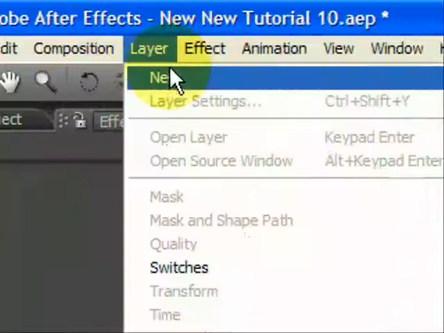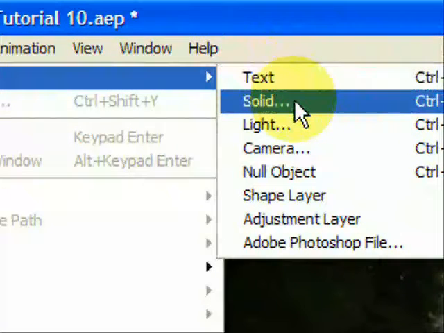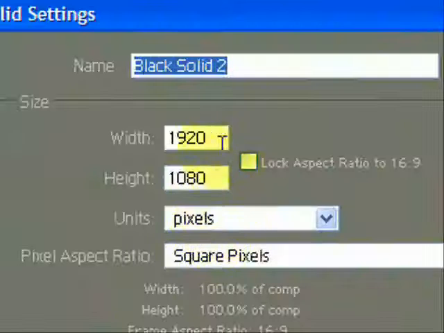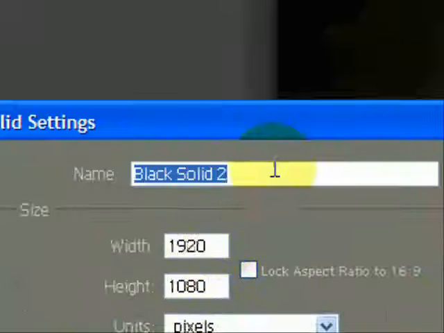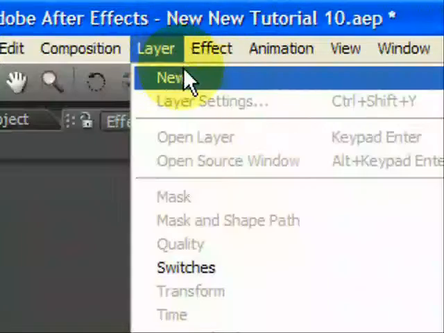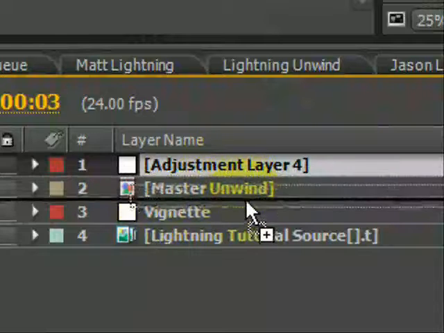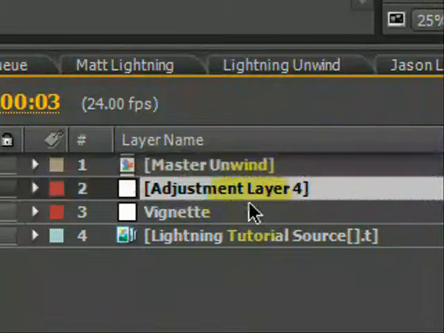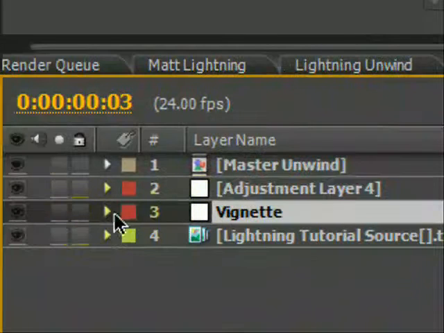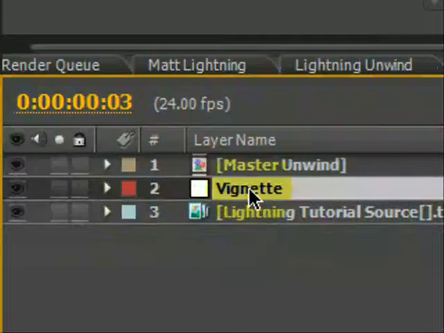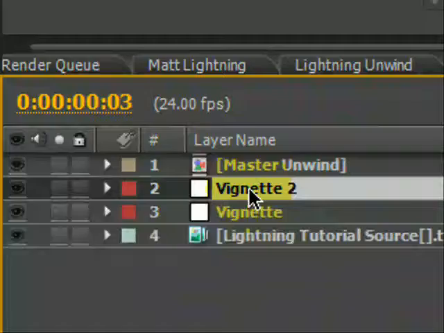But we don't have any interactive lighting or anything, so let's change that. Let's create a new solid. Wait, we don't need solid, sorry. I'm going to create a new adjustment layer. That's right. Create it. We can create it on top of the vignette, even though, you know what, we're just going to delete this. Duplicate the vignette, Control D, duplicate it.